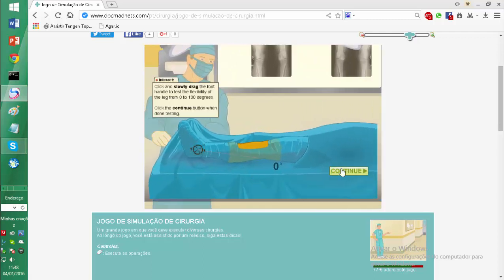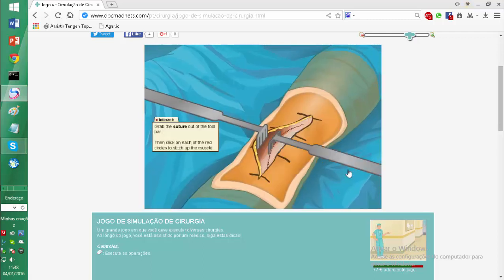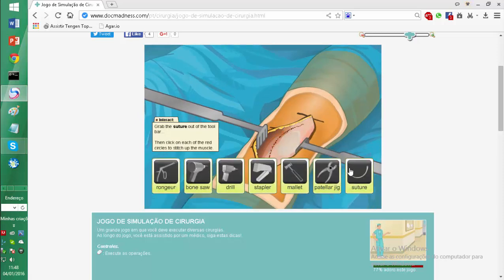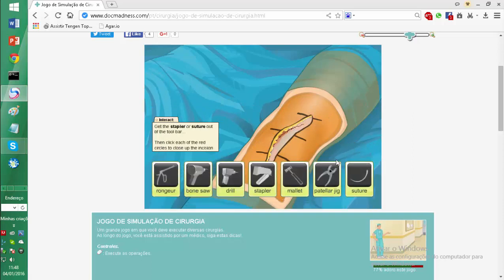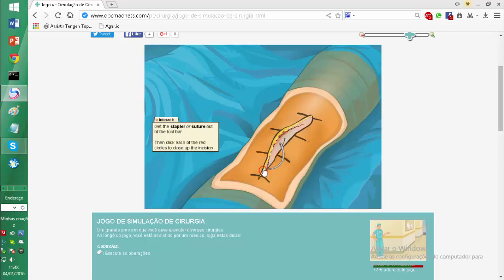We perform our range of motion tests. The patient's new knee is looking good. Let's close up the incision. First, suture the deep tissue and fat layers back together. For closing the surface incision, you have a choice between a stapler and the suture.